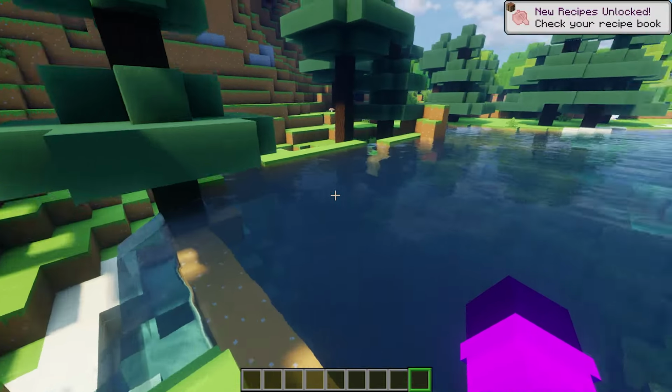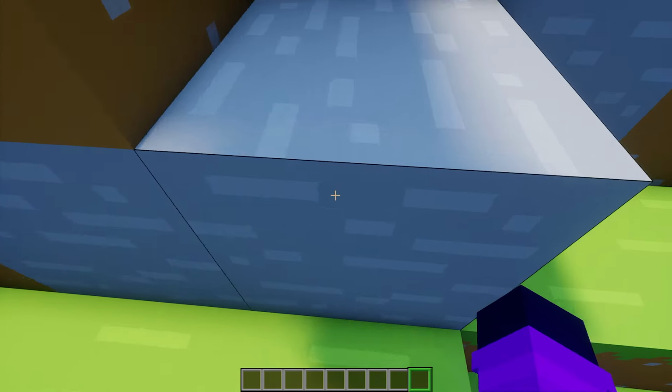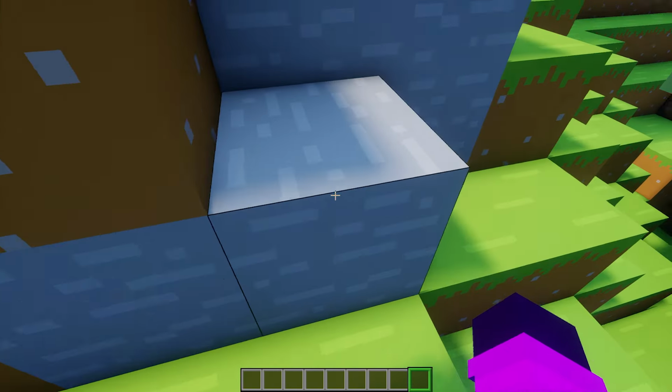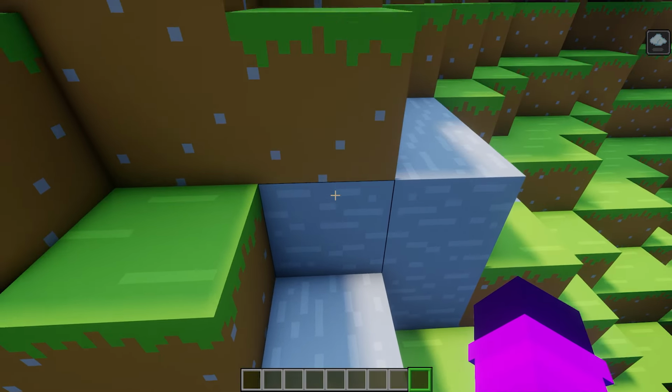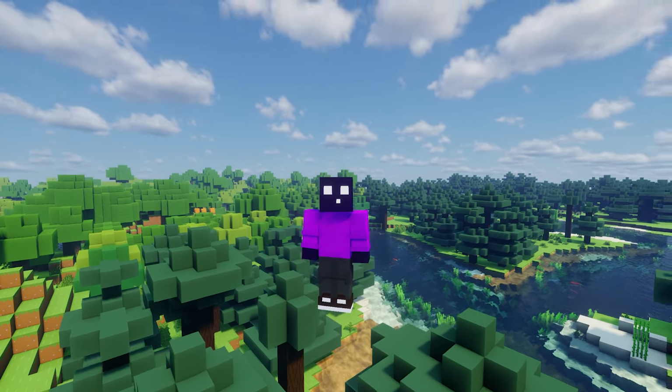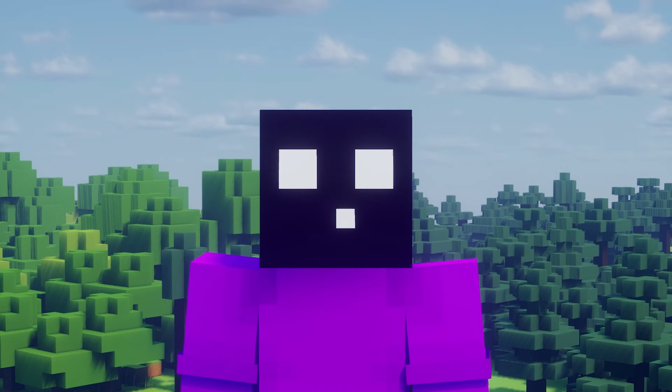There we got some. Let's go over there and I right click the stone block. Here it is, beautiful stone block. I right click it. There we go. We're flying. We're flying now. It's as easy as that.